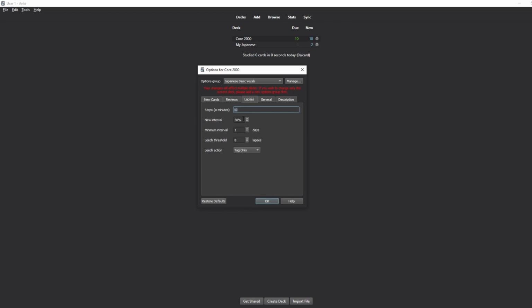Lapses 10, 50, 1, 8, and then I have tag only. What this means is if you get a card wrong 8 times, it tags it as a leech card, so you can know there's probably something wrong with that card. You can set this to suspend, so it'll get rid of the card, but personally I don't want cards to be gotten rid of unless I specifically do that myself.